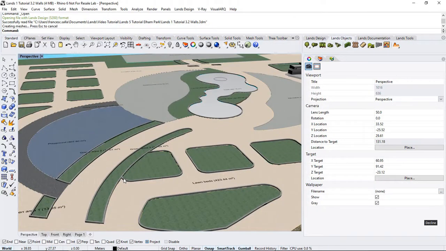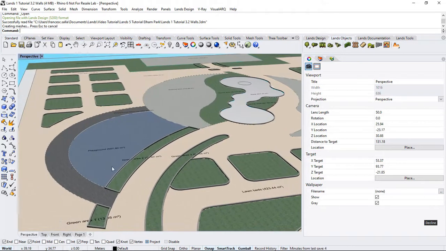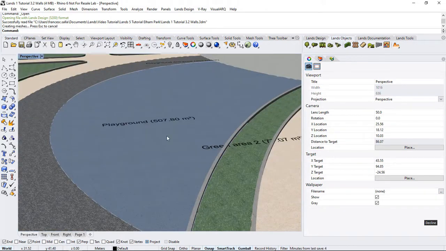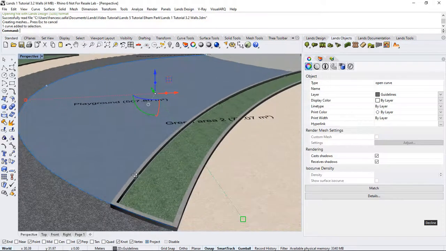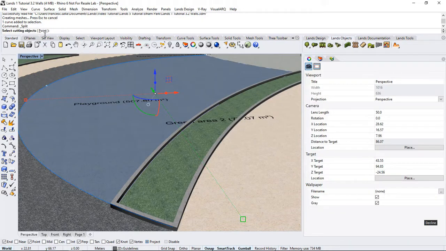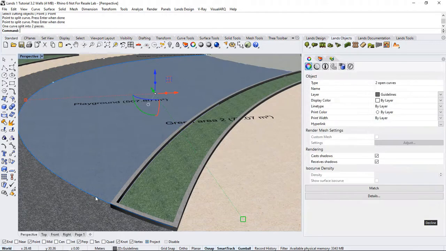Now that we've gone through the process of making wall objects from curves, we'll learn how to use the fence command to generate a fence around this playground area. I'll use this curve as a fence path. I need to split it at this point to exclude this extension. I'll run the split command and select the point option in the command line to split it where it intersects with the adjacent curve.